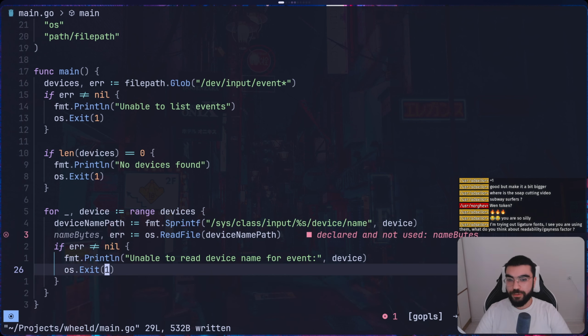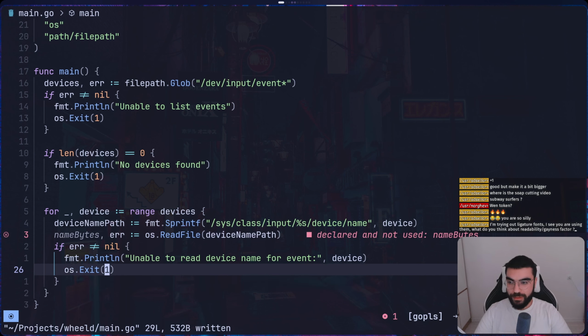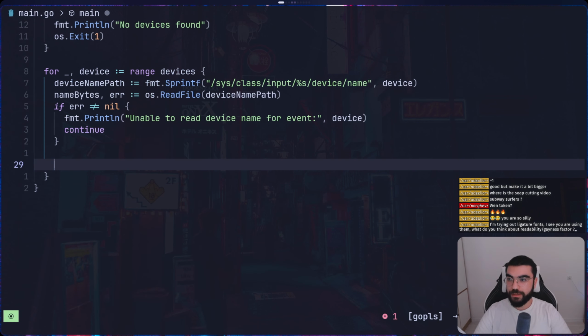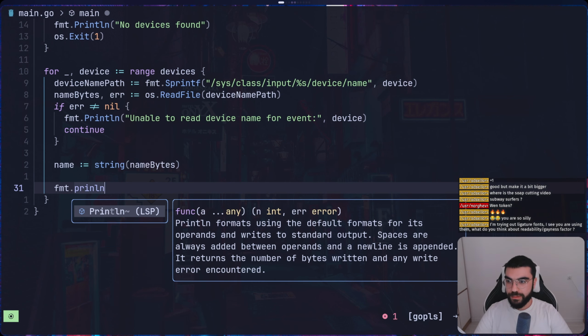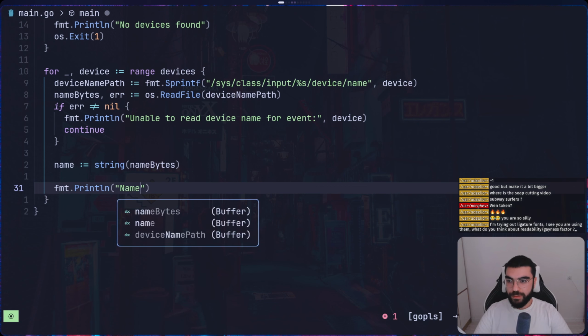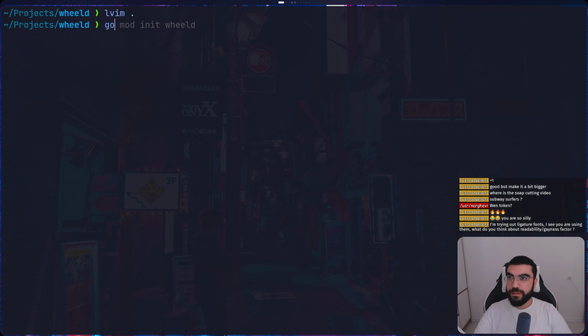Okay, actually we are not going to exit, I think, because we may have an issue with one of the events, but that event may not be our Logitech device. So let's just print this, and instead of exiting, let's just continue the loop. All right. Next, I'm going to turn this into a string, so name bytes into a string. Now I have the name. Let's first of all print the name. Name is name. All right. Let's run this.